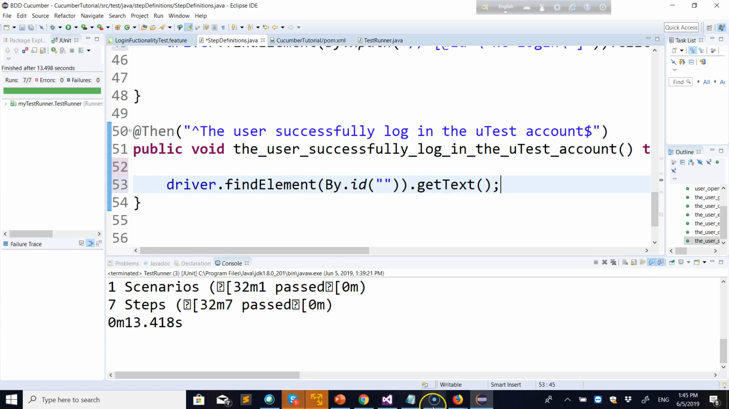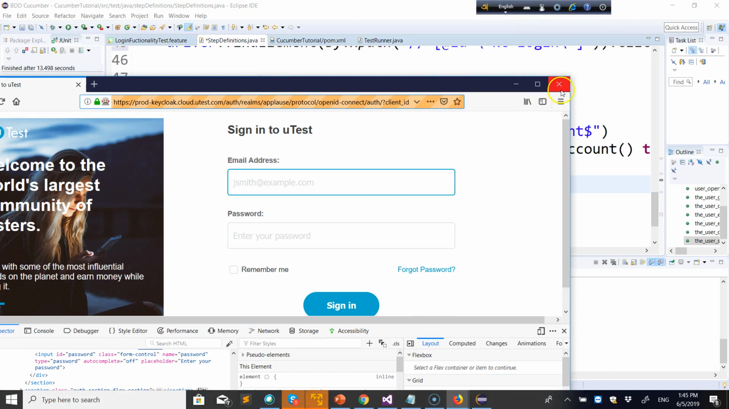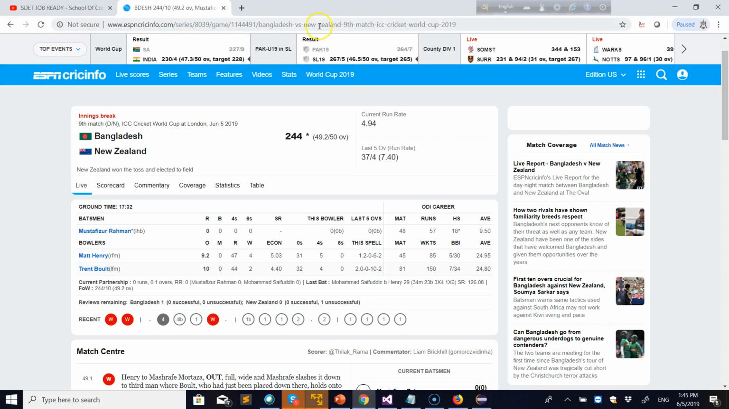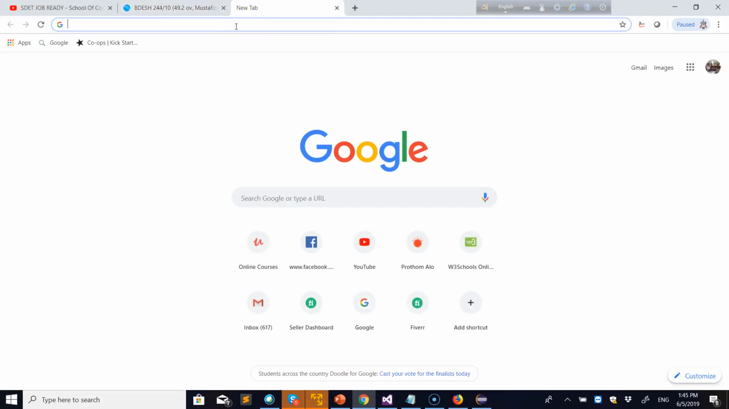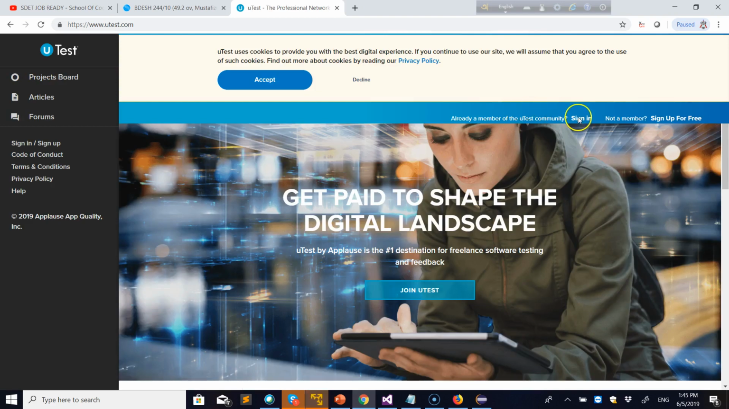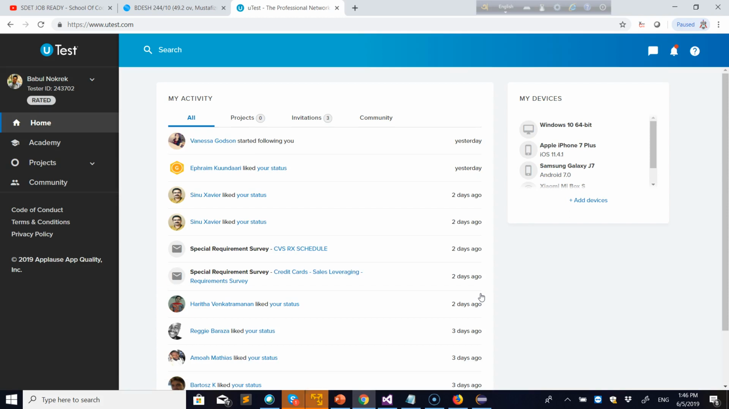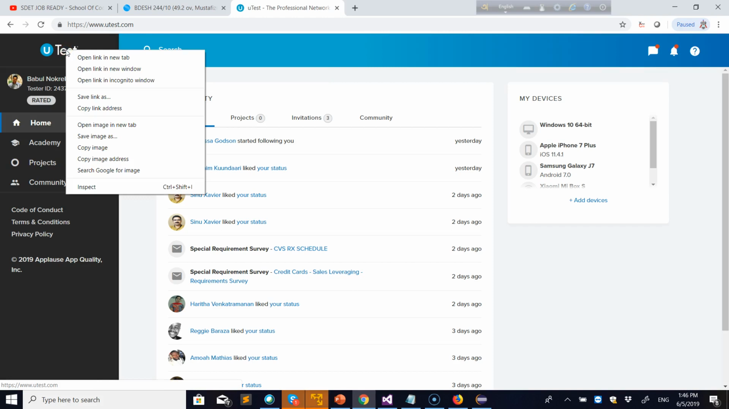Get text of what? Let's see what text we can take. Say for example, utest.com. Logging in, click on sign in, then I put the email and the password. Click in, and I want to find maybe the search or the U-test. Okay, U-test, let me check.